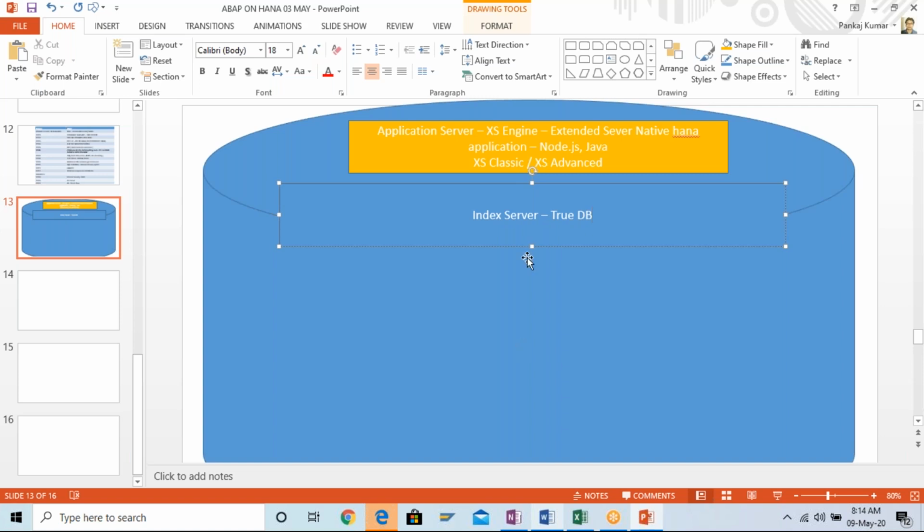In this index server, actually, this index server is integrated with the web dispatcher. This contains the web dispatcher, which is going to connect with your Fiori application, which is going to connect with your BI or BW application. Okay, so in this index server, it supports SQL, right? It will have the SQL optimizer in this index DB. You will also have MDX. So what is this MDX?